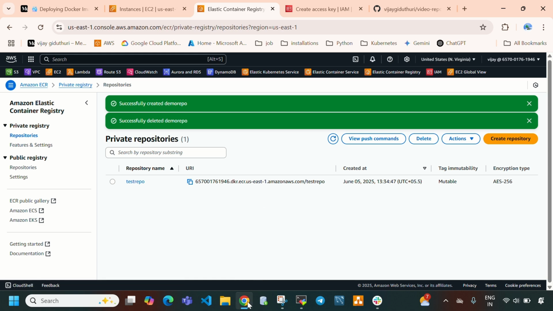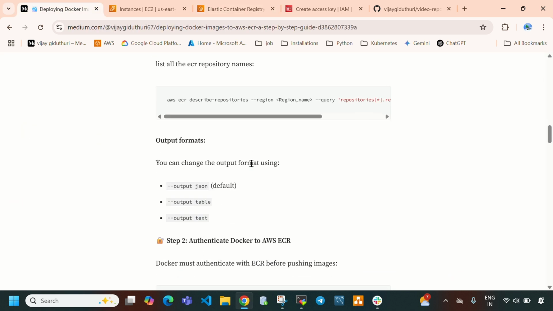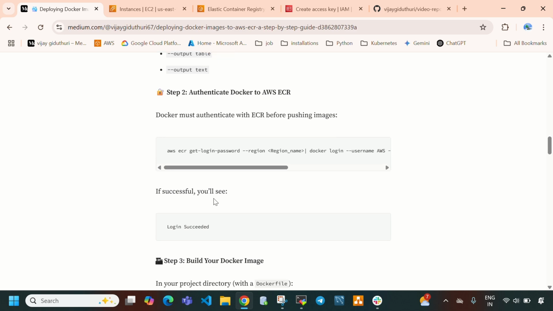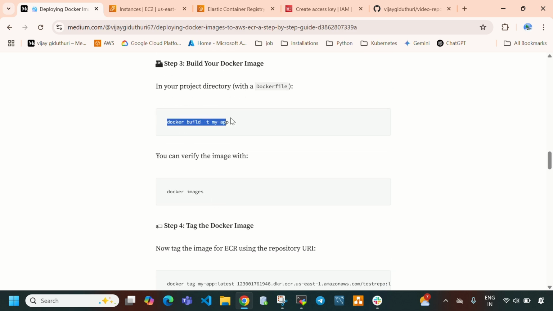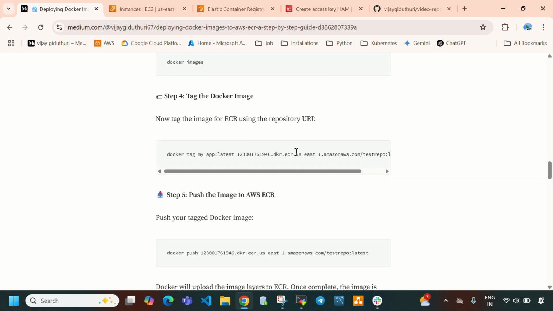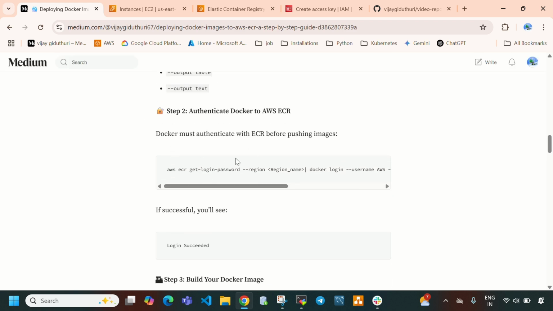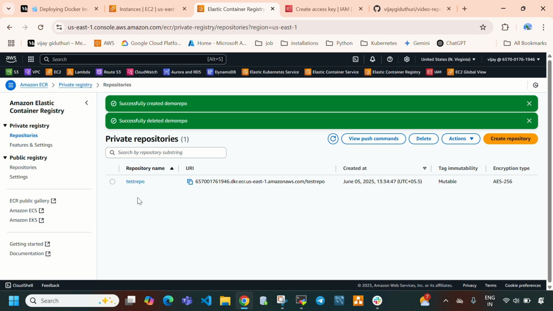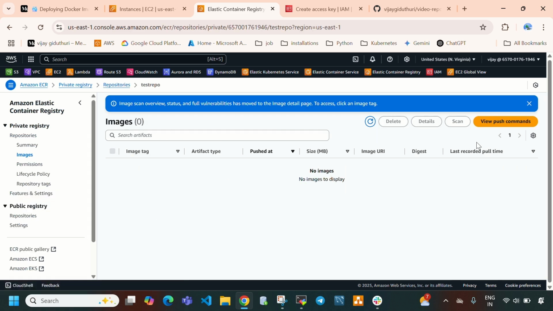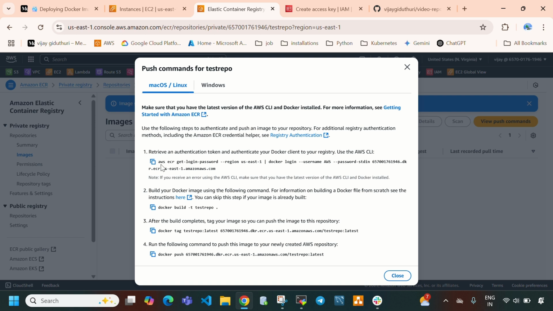Initially we needed to build a Docker image, and we successfully built the Docker image, right? So now we need to tag the Docker image. Before tagging the Docker image, we need to authenticate with our AWS ECR. If you want to see all these commands, you can open this repository test repo and select view push commands. Here you can see the command to authenticate with our AWS ECR.